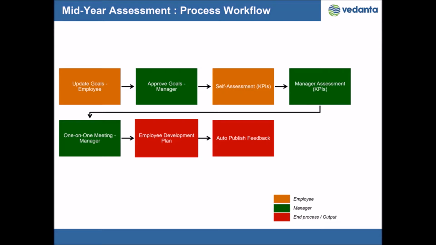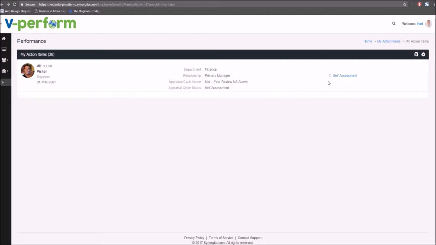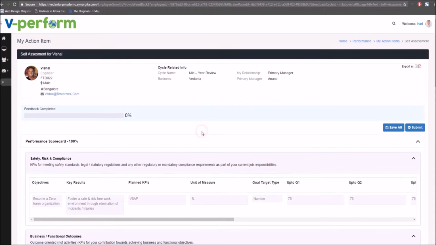Mid-year assessment, process workflow. Each employee is required to conduct a self-assessment at mid-year. In order to access the self-assessment page, the employee will have to proceed to My Action Items and click on the Self-Assessment button pertaining to the mid-year review cycle.